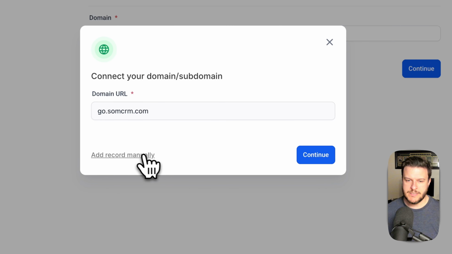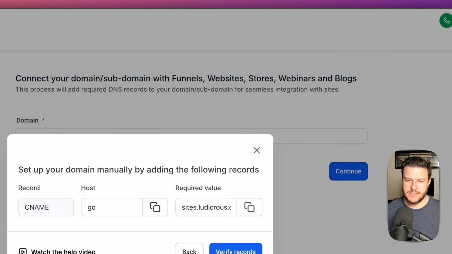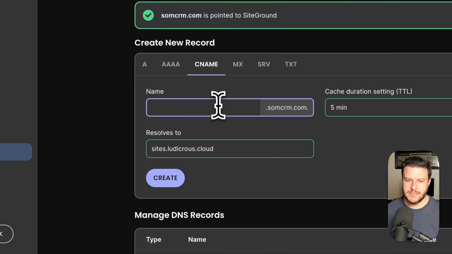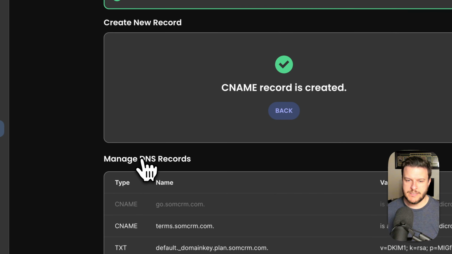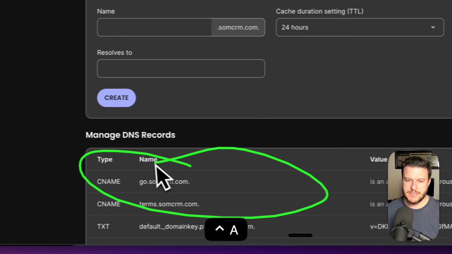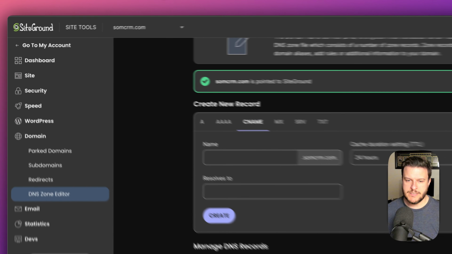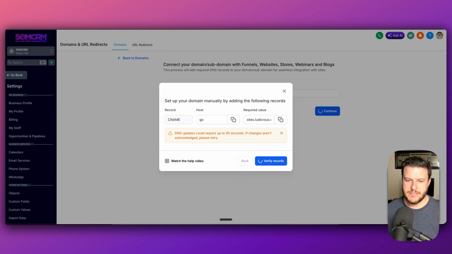Continue. We are going to add the record manually, and we're going to copy that. I already know what Go is, so I'm going to copy the one I don't know. I'm going to change this to 5 minutes, whatever the lowest is you can. It resolves to this. I'm going to say go, and right here you can see it's going to be go.somcrm.com, 5 minutes, and then I'm going to hit create. I'm going to go back, and you're going to see right here, literally right here, right? That right there is the new domain name, which is fire, right? So now right here, I just go in here and I can hit verify records. And we wait.